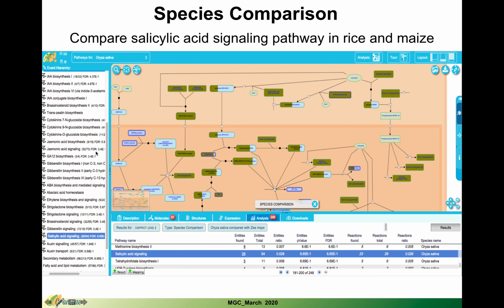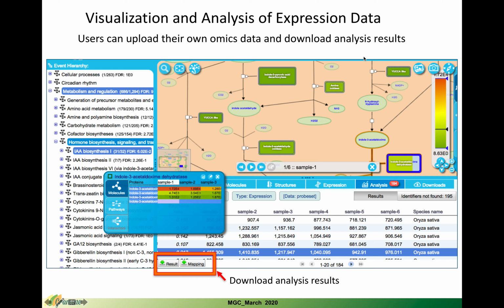You can go from one pathway to another pathway to visualize the projection of various pathways and their quality as well. Again, you can go to analysis space and you can upload any data that you have. It could be transcriptomic data, proteome, or metabolome data. So in this example, you see some of the genes upregulated, others downregulated, and you can actually click on a particular enzyme and you can see all the homologous genes and their expression profile.